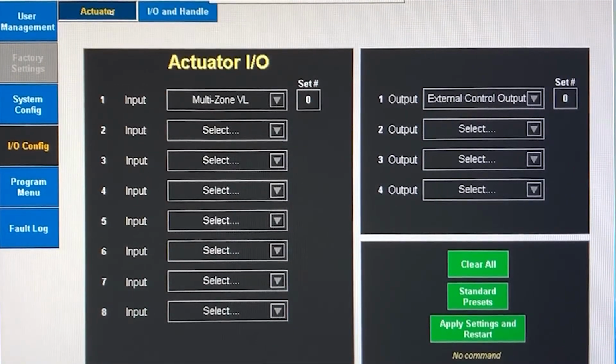Now, if I click actuator, that shows the inputs and outputs that are in the actuator with an iQ. With a new iQ, you have 8 inputs and 4 outputs. The inputs are dedicated inputs. You can't configure them to be inputs or outputs. The inputs are always inputs and the outputs are always outputs.